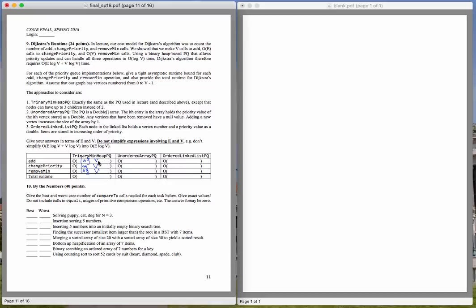Since all these are the same as our normal binary heap-based PQ, our runtime for Dijkstra's overall is the same as before. So that's just E log V plus V log V. Right.